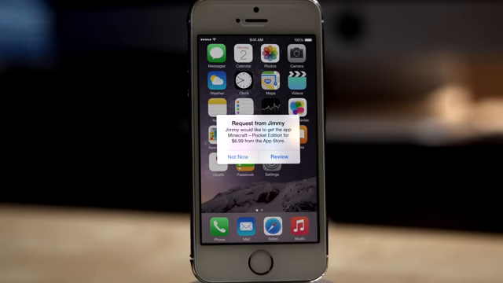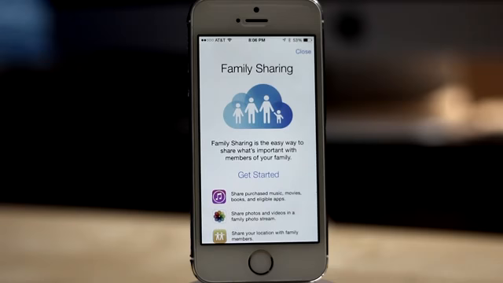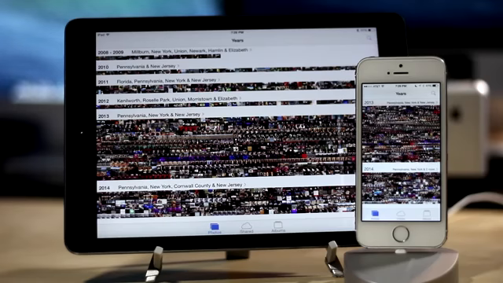All members of the family can make purchases. However, in addition to sharing media, they also have to share one credit card. Family sharing uses one credit card for the whole family, so you won't be able to use this to share purchases with your friends. Another new iCloud feature is iCloud Photo Library.